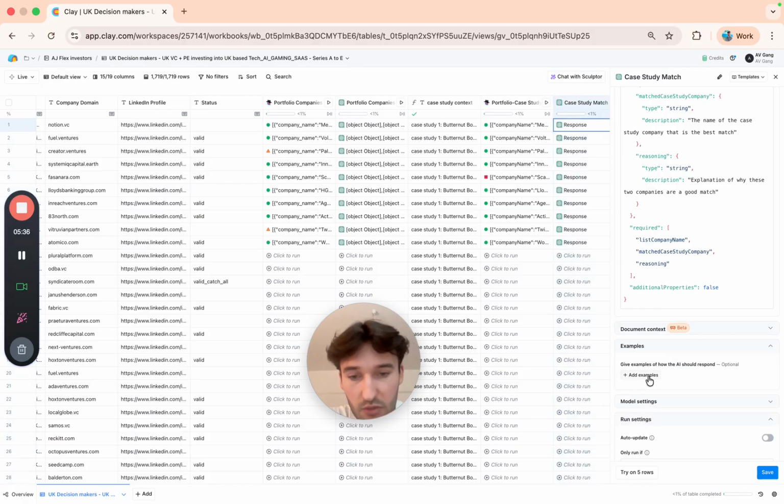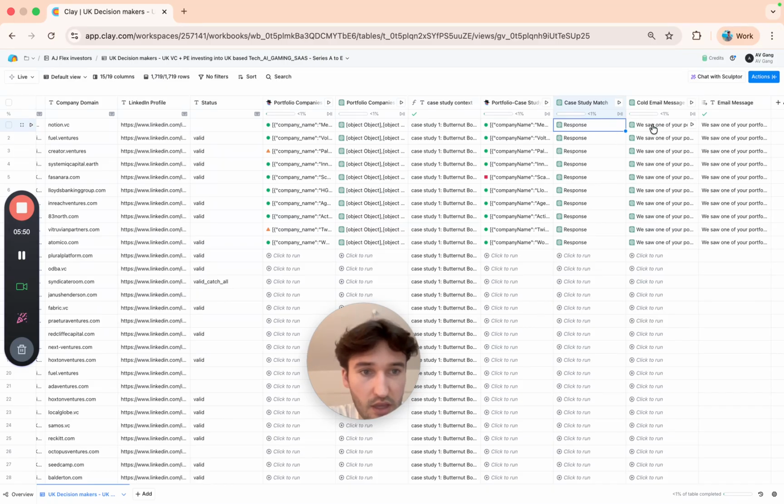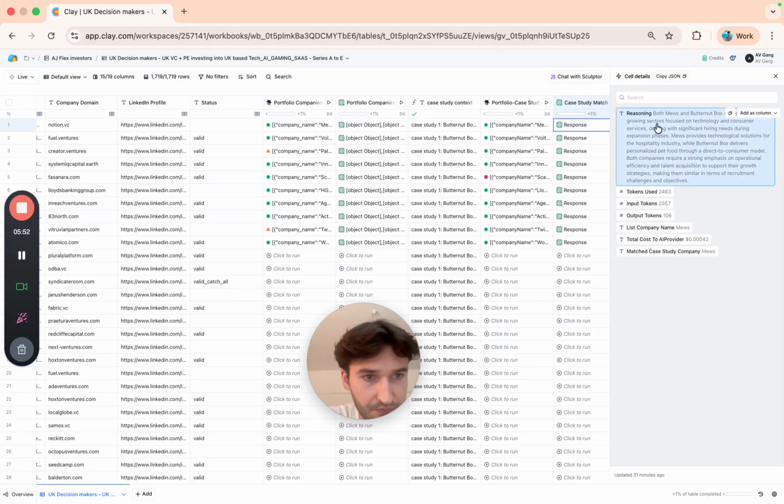So the examples tab is super powerful because you can actually train the AI. Whereas with the Claygen, it's a lot harder to train it. There's no examples function. So I just found that this is a lot more reliable if you're trying to get a certain kind of output. And yeah, that basically matched.